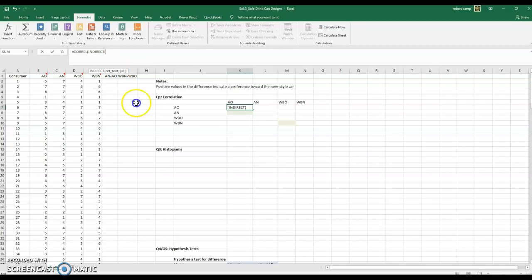And since we've already named something AO, when I say indirect K6, it's going to read that and go, okay, I'm going to look for the reference designation that's listed as K6. And actually, I want to use J7 because I wanted this one correlated to this, because I want it set up to positive values, preference towards the new style can.